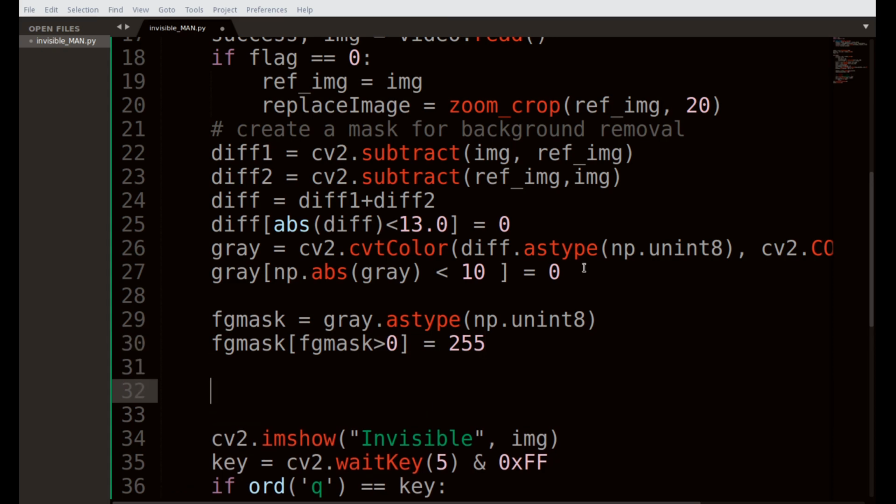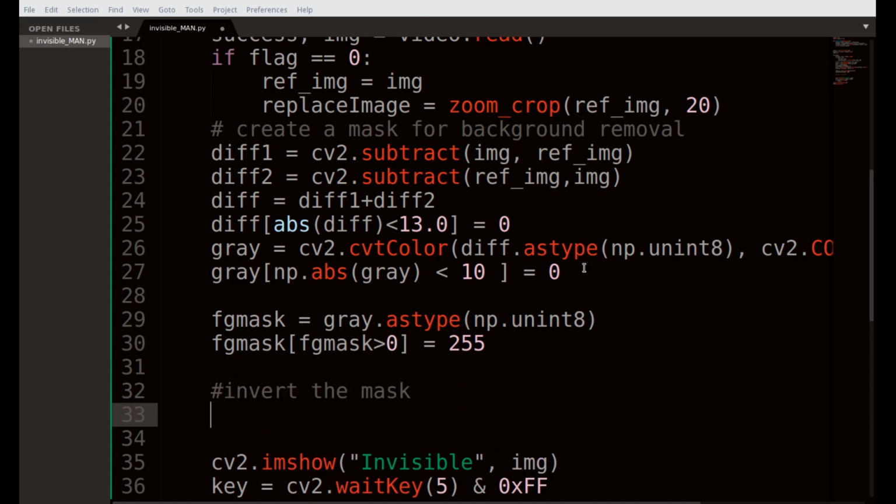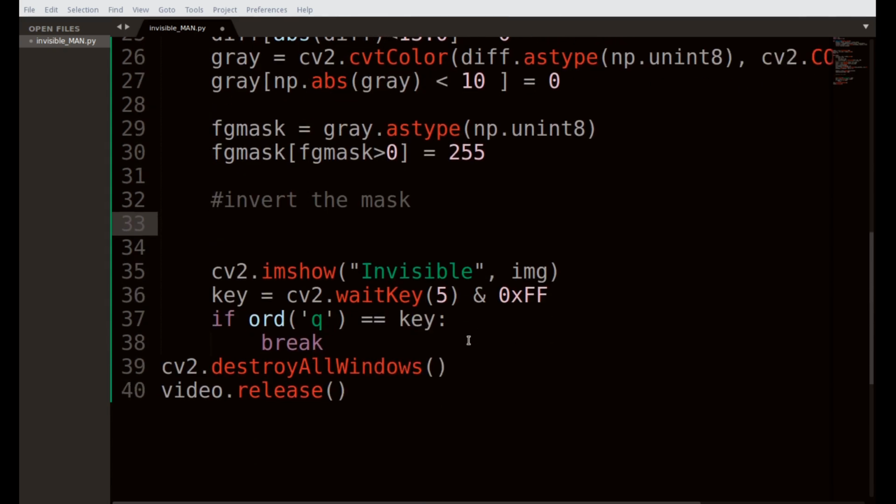We also want to invert the mask, and we do that with the invert mask function by using the bitwise not function. What we're doing is creating an inverted mask, and the reason for that is to do our subtraction and addition of the images more easily when we replace the images. So now we're creating an inverted mask, which is nothing but the background.